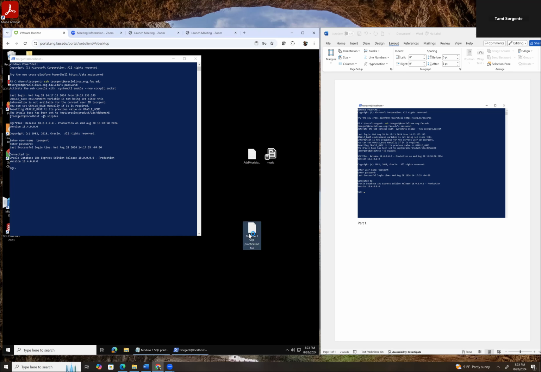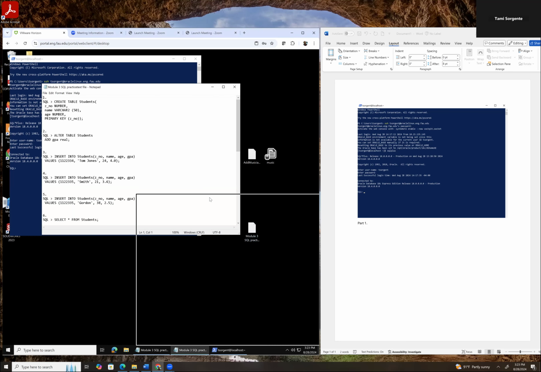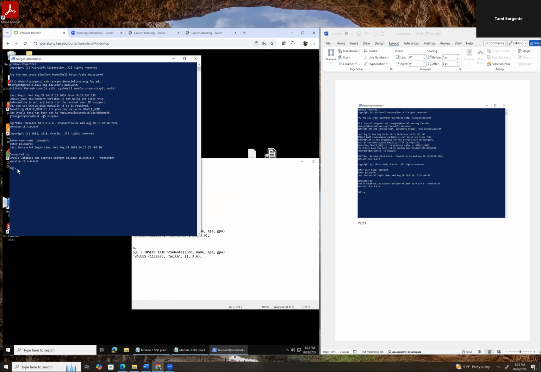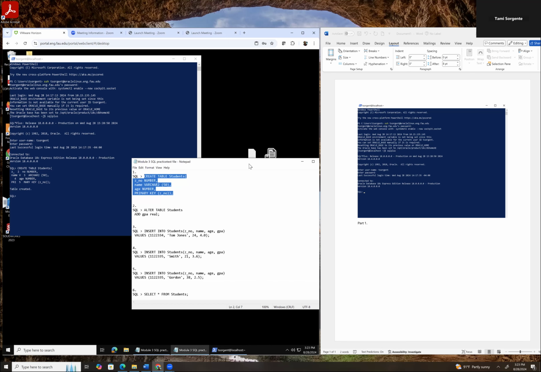With part one, like I said before, I've already taken these and put them into Notepad. I'm a fan of Notepad because Notepad is plain text. So I can just select here and copy. And the nice thing about using PowerShell is I just go over here. It's a little touchy, but I can just right click with my mouse and it will paste it there for me. So I can test it. And I have created the table. So I've already gone ahead and created the table.